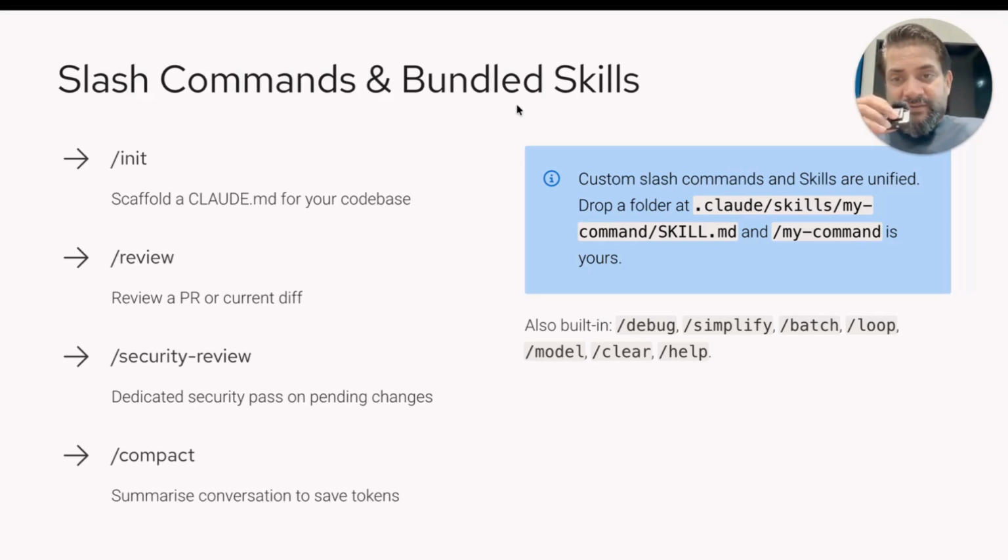Now, hooks. Hooks are scripts that run at specific moments in the Claude Code life cycle. Think of them like Git hooks, but for Claude.